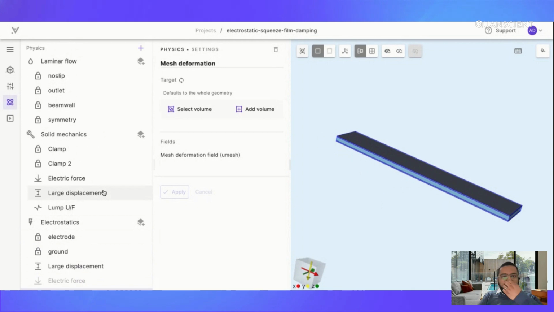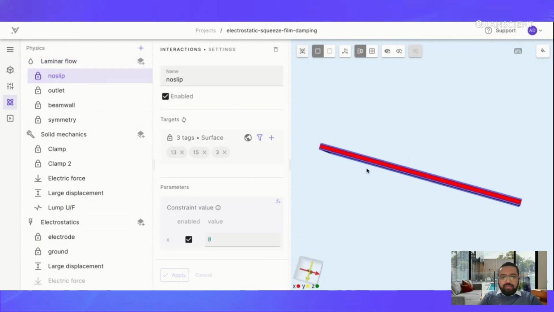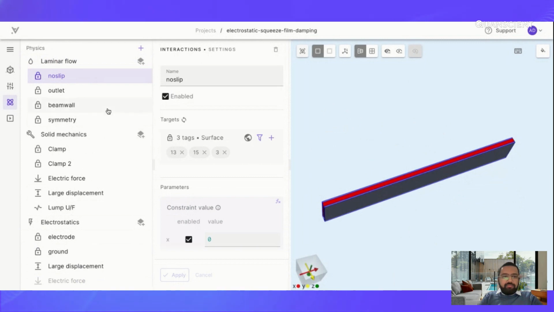So let's go through these physics one by one and how they are coupled. For laminar flow, we have to define the no slip boundary conditions for the boundaries where we expect the flow to be static.